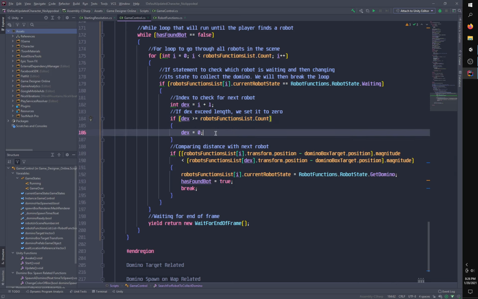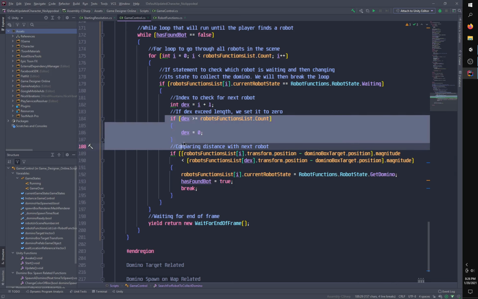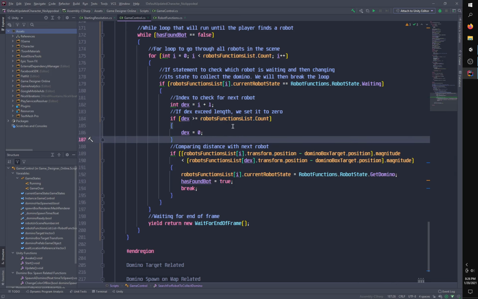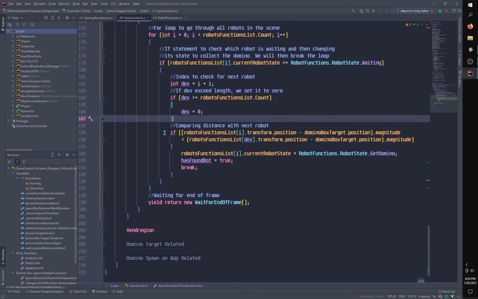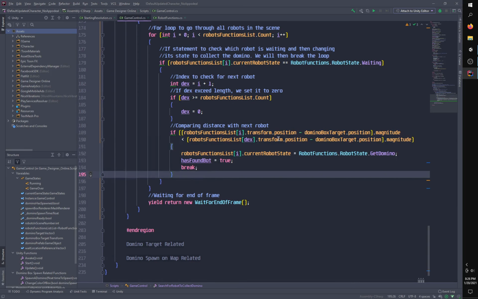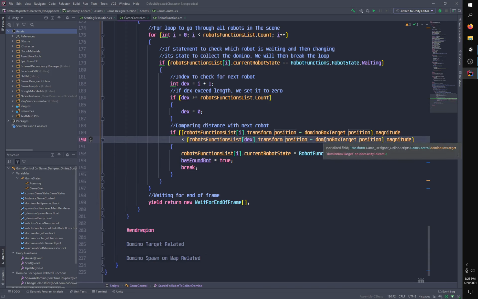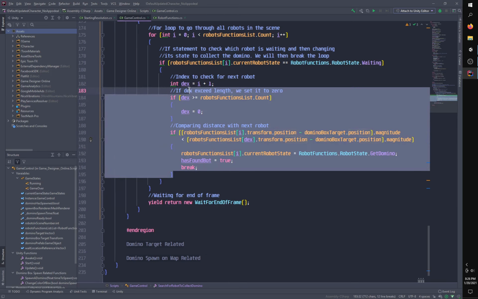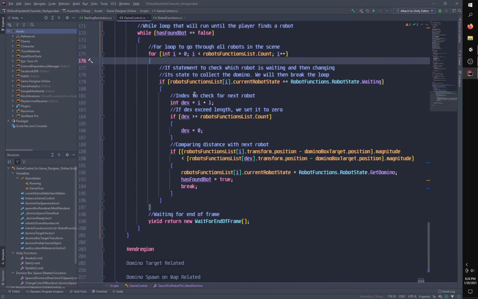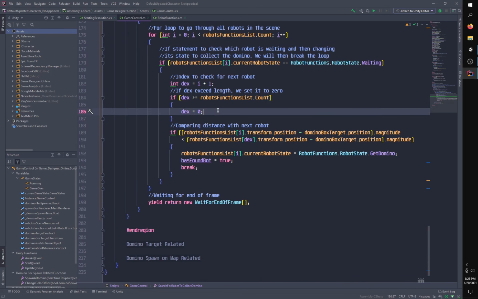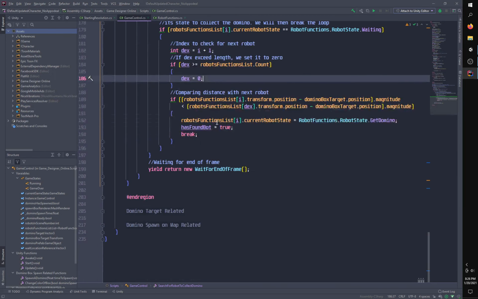So this is a for loop. It is checking the distance between the robot that is being checked right now in the index and the next robot. So we'll only be finding a robot if the distance between the robot that we're checking right now and the next robot is actually less. If it's more, then we're going to ignore the current robot and continue this for loop until we have found a robot which is actually close to the box.